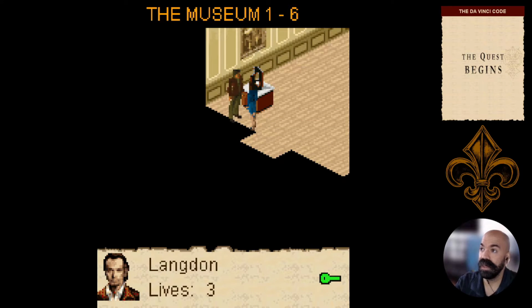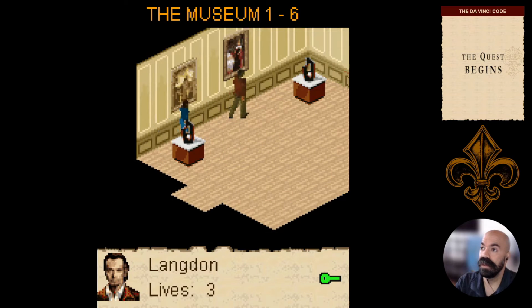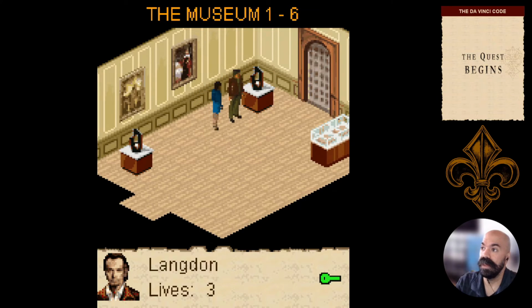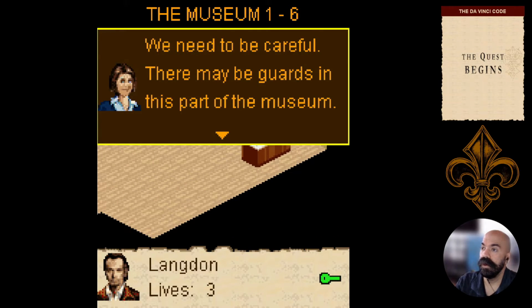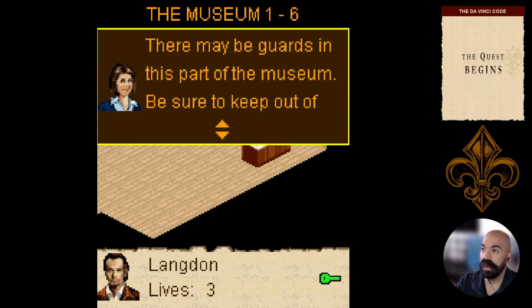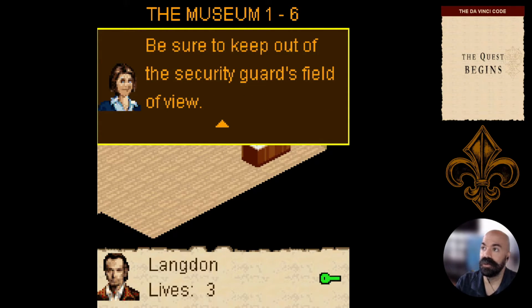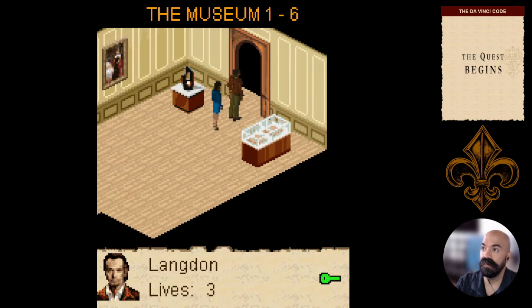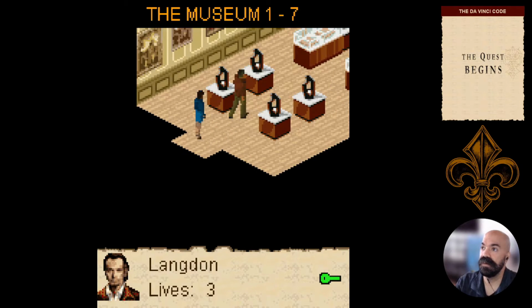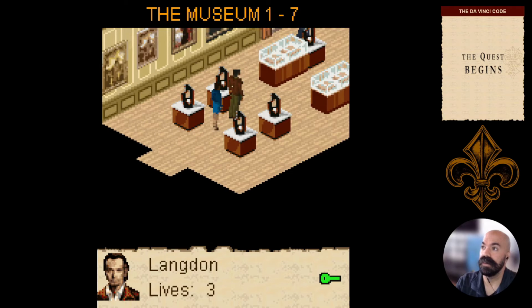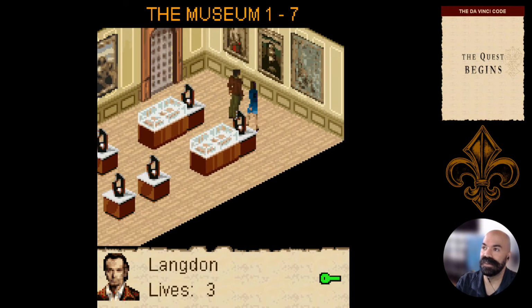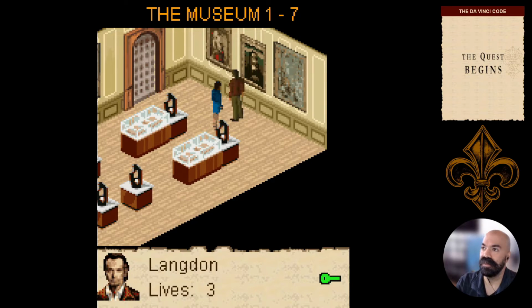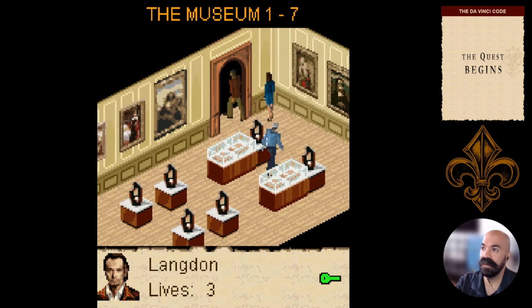All right, we got the green key, which I assume is going to open the next door. Can I examine anything else? Nah, that's it. All right, Sophie's saying we have to be careful. There may be guards. There will be. Be sure to keep out of the guards' field of view. Yeah, so just don't let them spot you, basically. Like right here, they're morons, so they're just going to face away. That sure looks like the Mona Lisa to me, but I guess not.